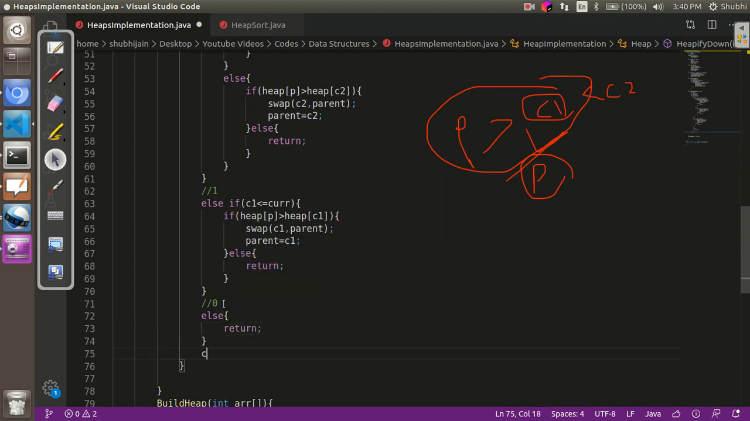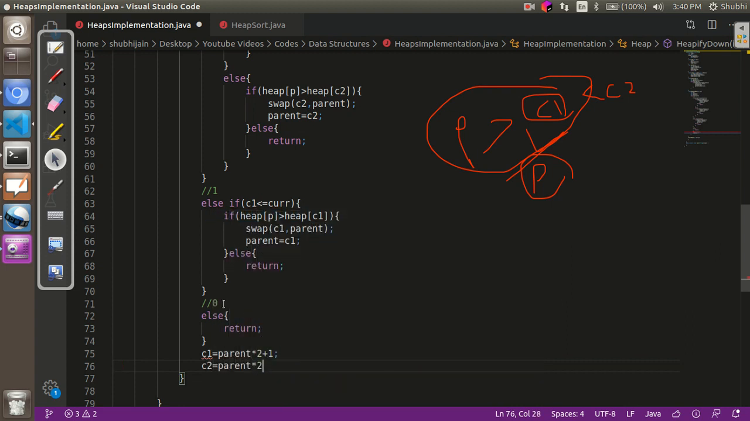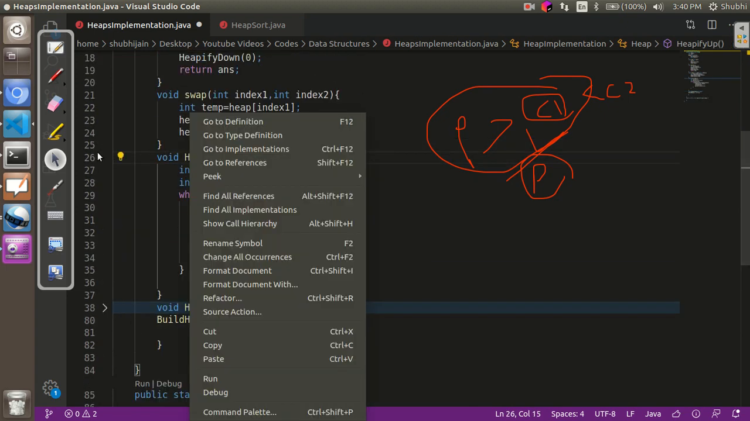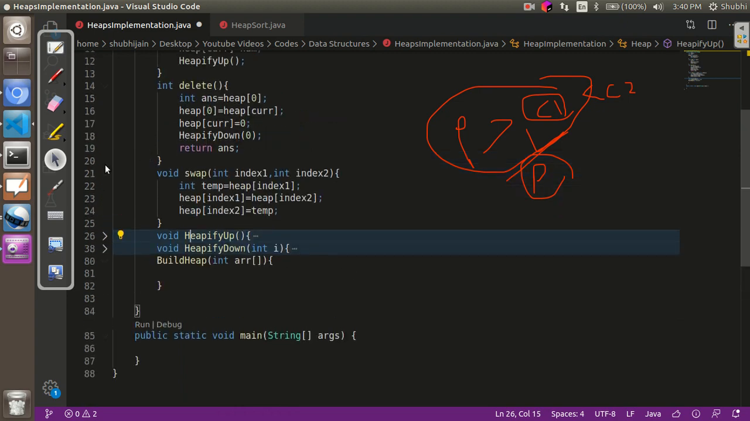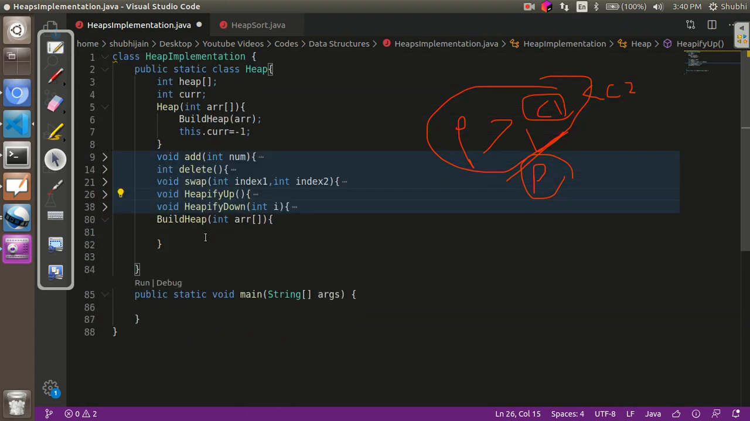Now over here we are going to update my child 1 as parent into 2 plus 1 and child 2 as parent into 2 plus 2. So this is our heapify down method. Now after this, let's implement our build heap method.